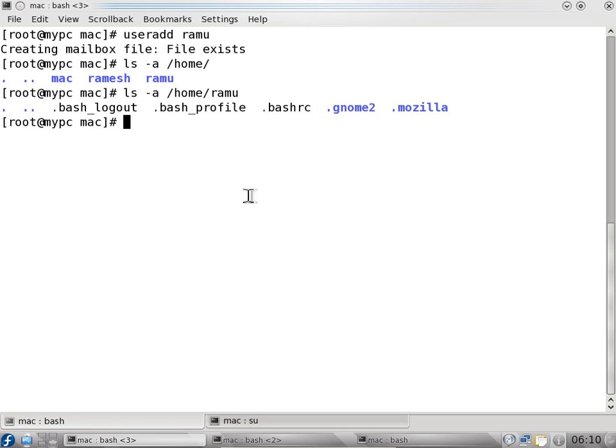However, you can see the root user can log in as Ramu because he doesn't need a password to log into any other's account. The root user can directly log in to any account even without the password. I say exit, so I'll come back to the root account. So how do I create a password?